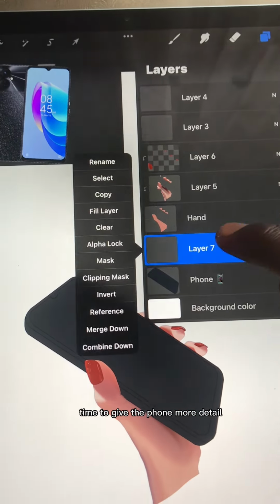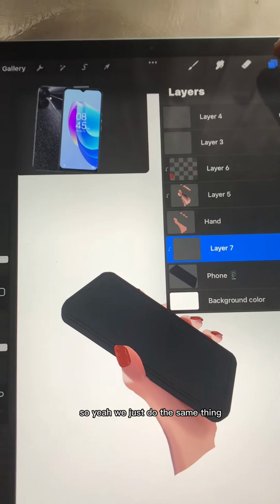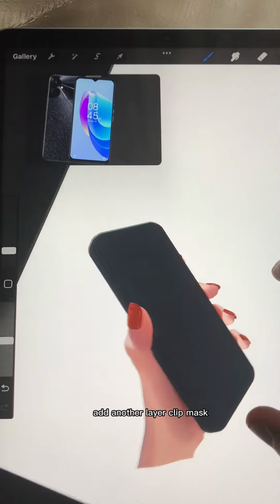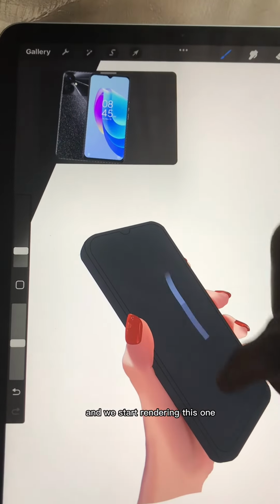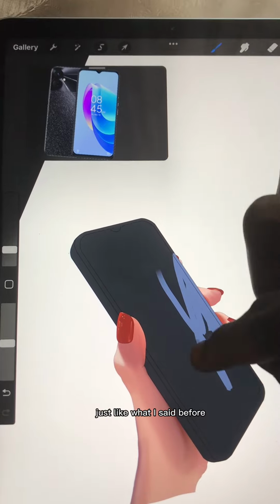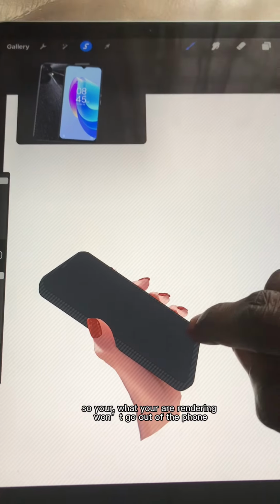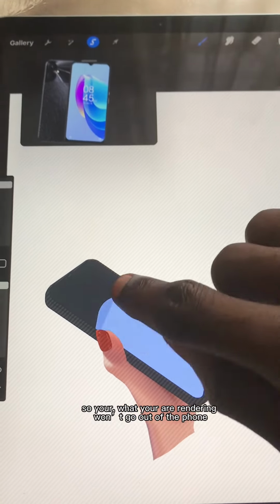Time to give the phone more detail. So we'll just do the same thing. Add another layer, clip marks, and we start rendering. This one is just like what I said before, so what you're rendering won't go out of the phone.